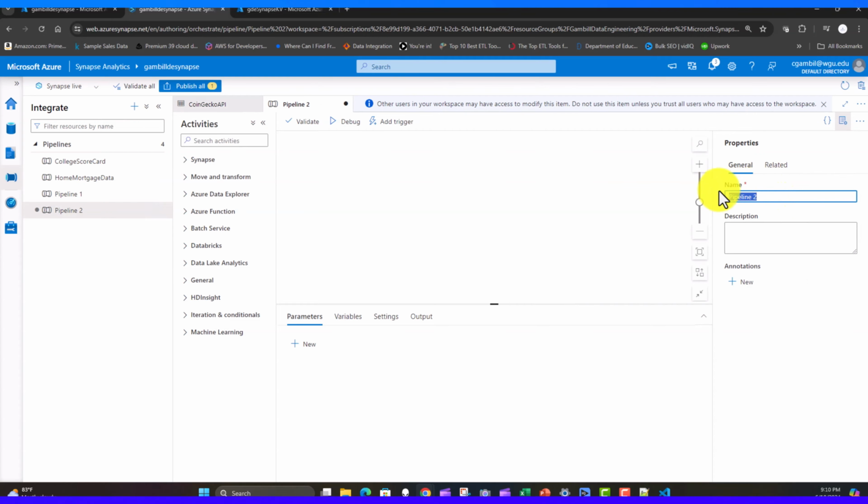Here, you'll see our properties tab come up. We're going to name our pipeline CoinGecko Data. And for our description, we're going to say cryptocurrency market data. That takes care of our documentation. Again, remember, documentation is very important in data engineering.